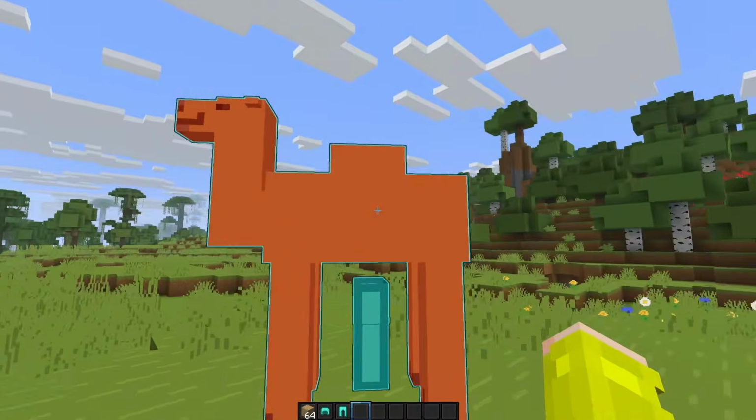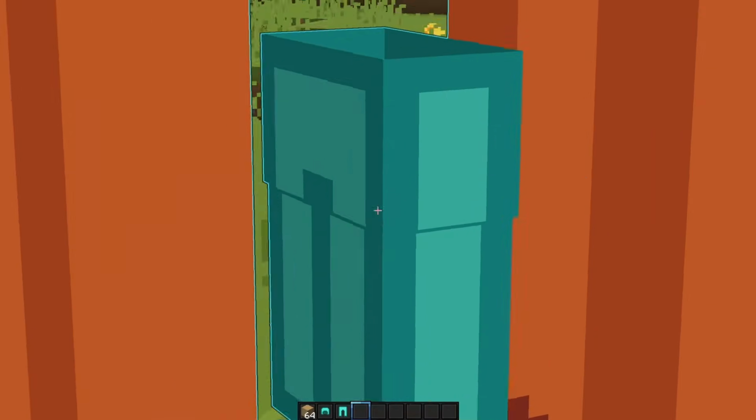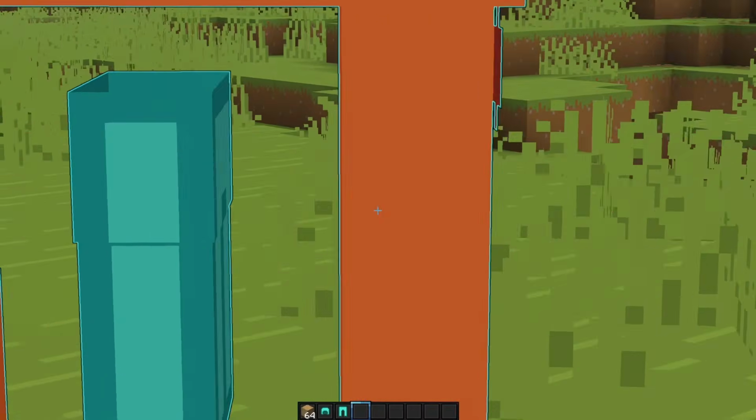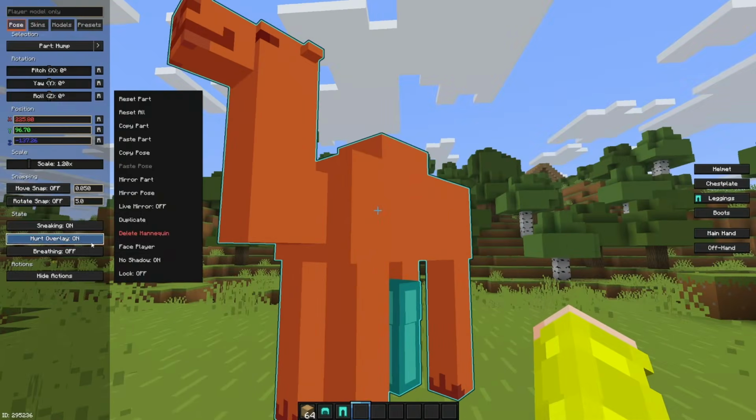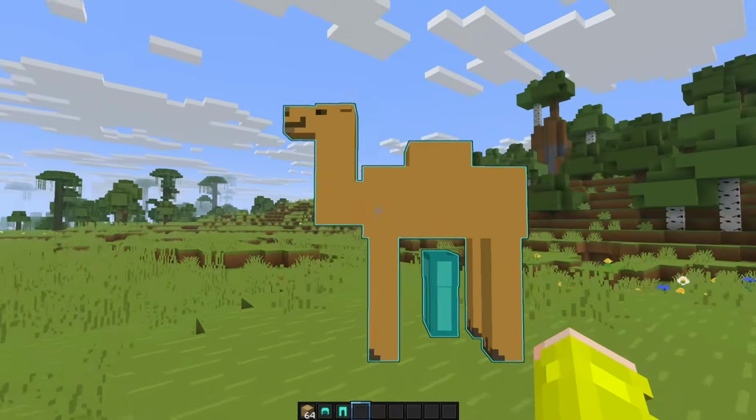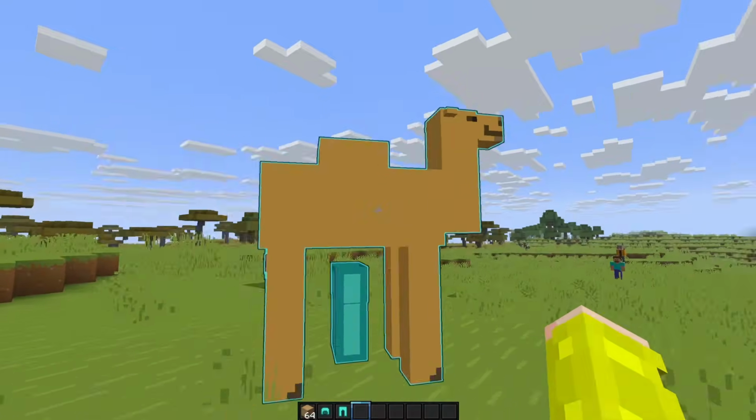Now our mannequin looks like a camel, which is currently being attacked and wearing diamond pants. Let's just not question that. Well, if we disable the hurt overlay, it also looks a bit nicer now. So yeah, we can spawn a camel if we want to.